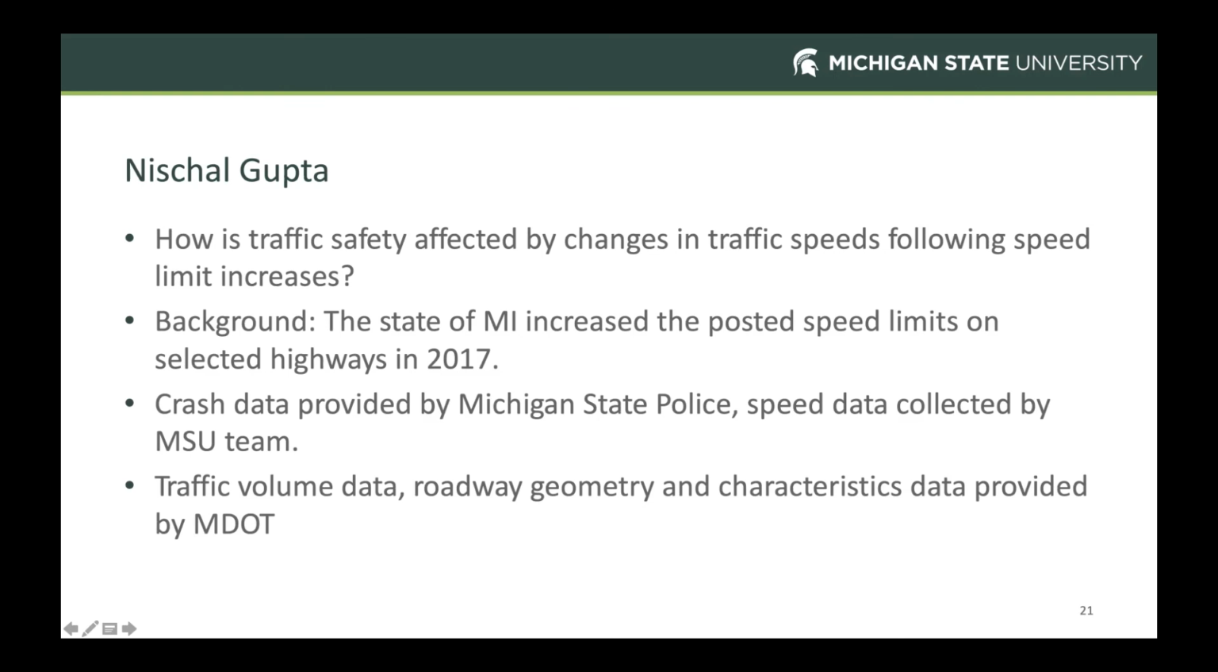And so one of the challenges with Nishal's study is we have a very robust roadway inventory database and traffic volume database, and we can overlay crashes onto that. And so we have good information we can relate to try to evaluate safety performance, irrespective of speeds.